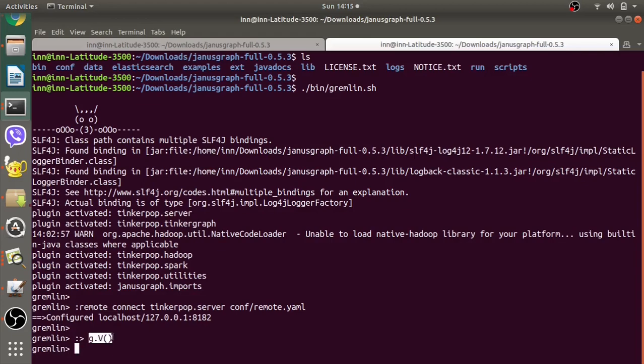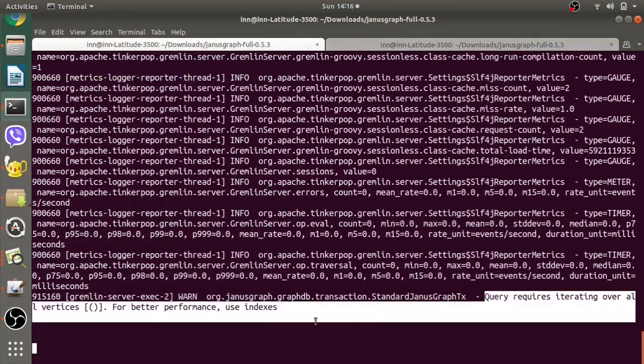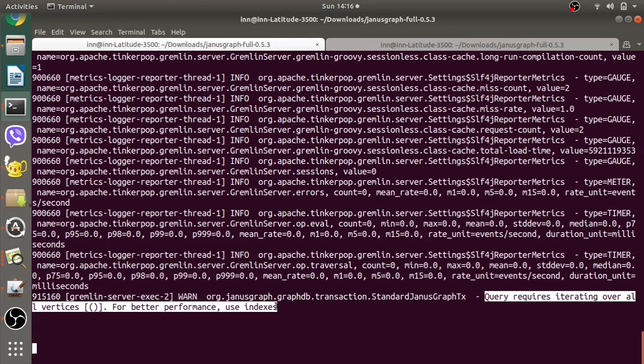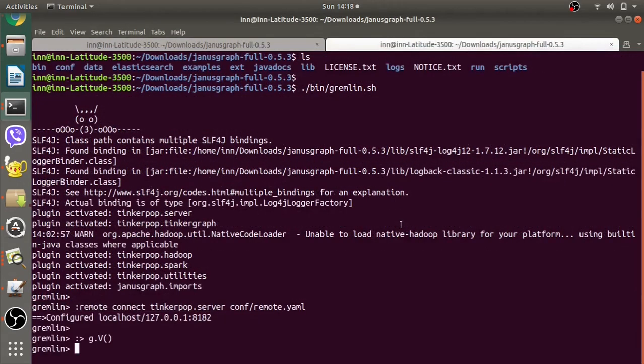This is a simple Gremlin query g.V(), where g is a traversal which is used to traverse the graph, and V is just the function which is grasping all the vertices in the graph. As of now, we don't have any vertex in the graph, so we didn't get any output. So let's check, is this query really going to the server? To do so, let's go back to the logs. Just see this log. This log says that the query requires iterating all the vertices. For better performance, use indexes. It just wants us to use the indexes. But this log is the evidence that the query is given to the server. Let's just go back.